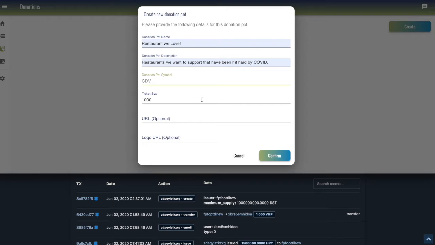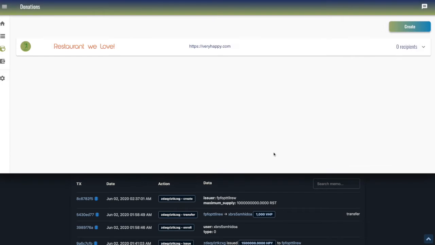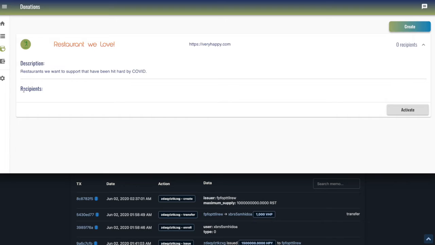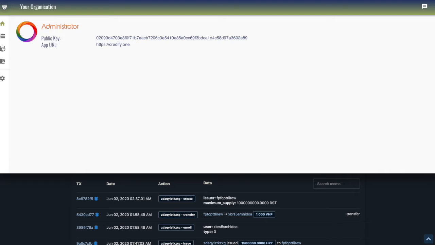Each donation pot, when it's created, creates an on-chain token. These tokens are used for recipients to make payments to the pre-approved vendors so that they can receive services. Here the pot has been created. Now I am going to log in as a different user so that we can show creation of vendors.